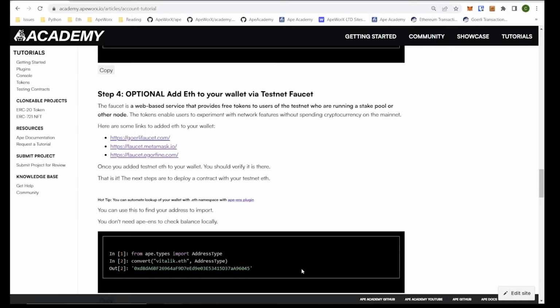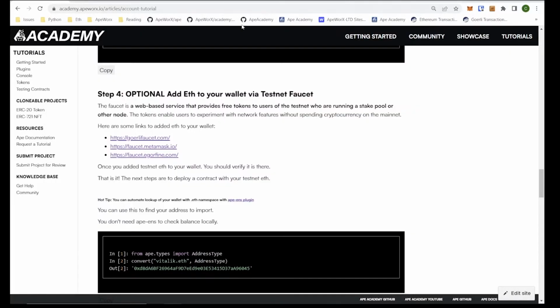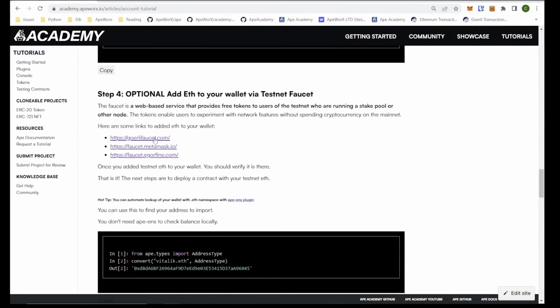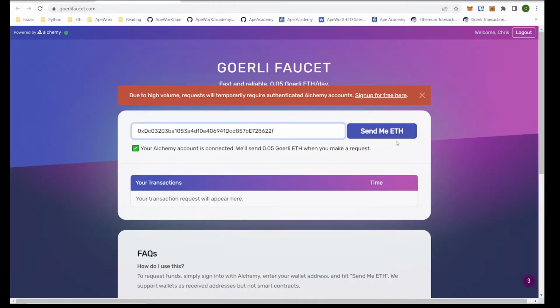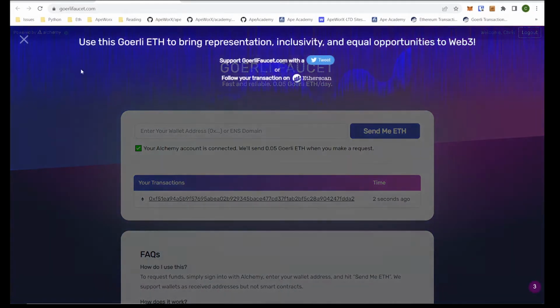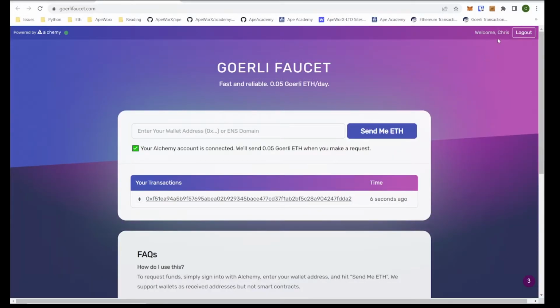The reason why I copy that is because I want to be able to send ETH to all this stuff. So let's do that. Some free money. And the ETH. In order for this one to work, you need to be able to sign into Alchemy, and so that's why I chose Alchemy.